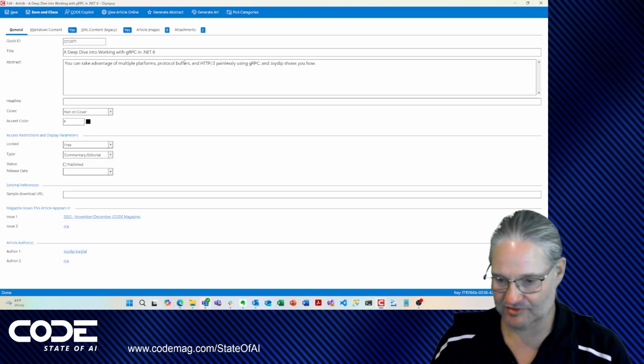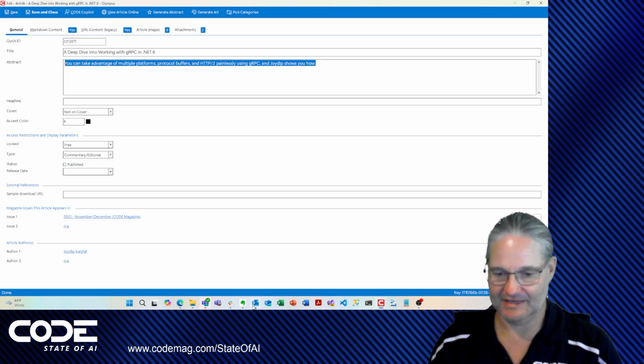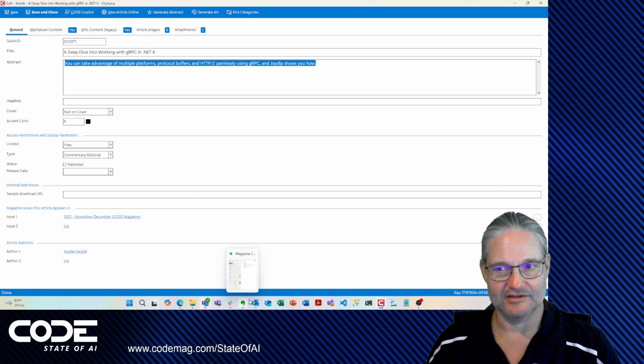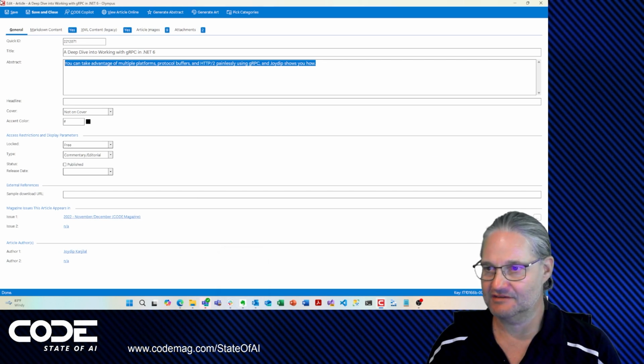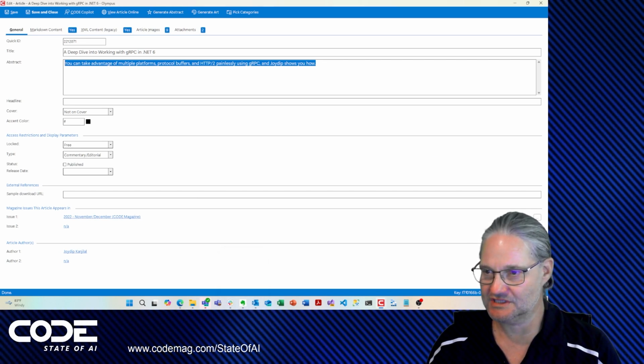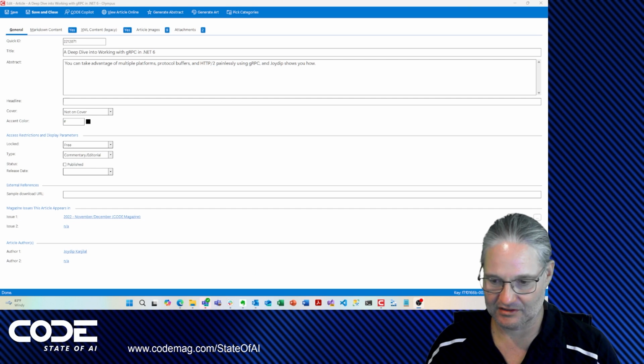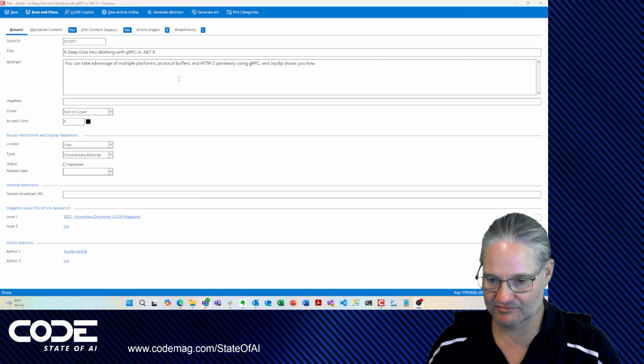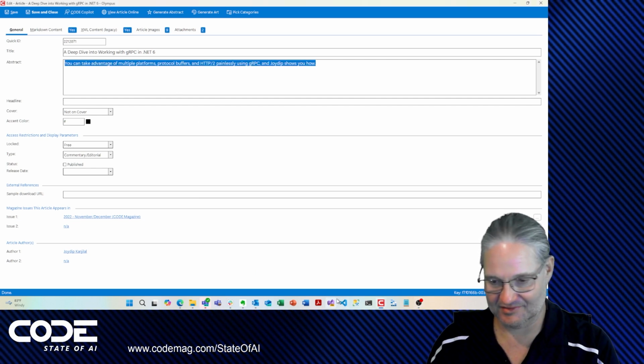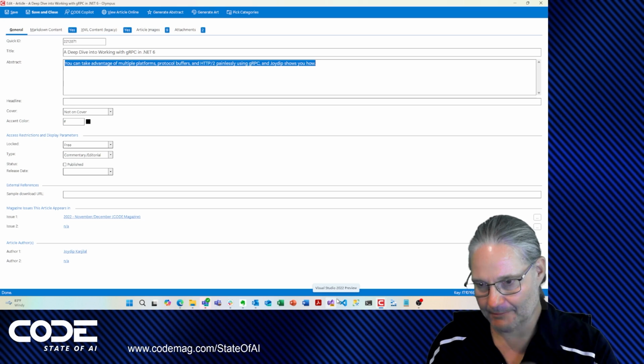Now there are a few points of interest in here. One is we have an abstract with every article. The abstract is something that we use in things like search results when you have to display a list of articles, or if for whatever reason we need a short version of the article. And this is a short and not very good abstract.